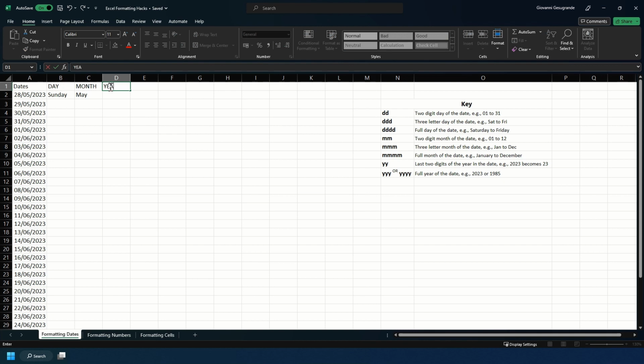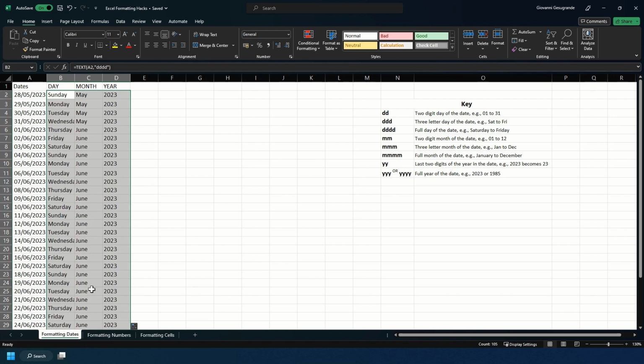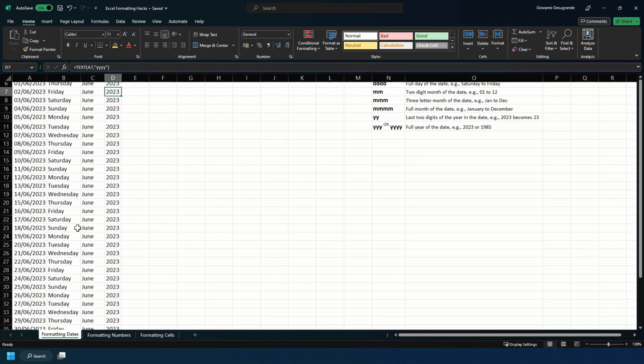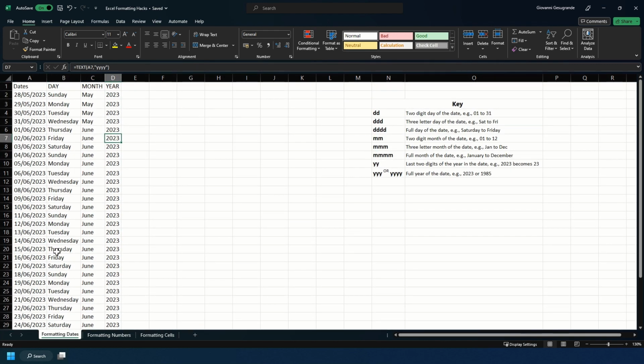And then year is the final one. So if I do TEXT again and select our date, I can do 2 Y's, and that gives 23 for the end of the year. Or if I do 3 Y's, it does the full year, or 4 Y's does the same. Now, if I was to select all this and copy it down, you see we have our days, months, and years all written together. And we know it's all in chronological order.